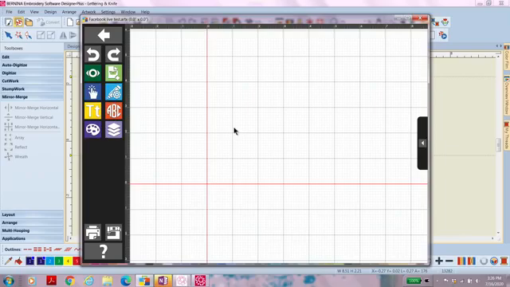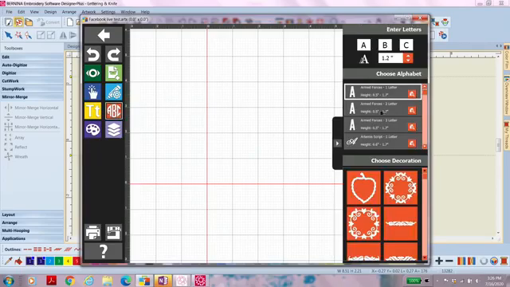Okay. So I've created a new file, and like I said, there were 3 different modules. So you can create a monogram. That's one module. Let's look at monogramming. I'm going to create my initials. They're not the best for monogramming, but we're going to try it.